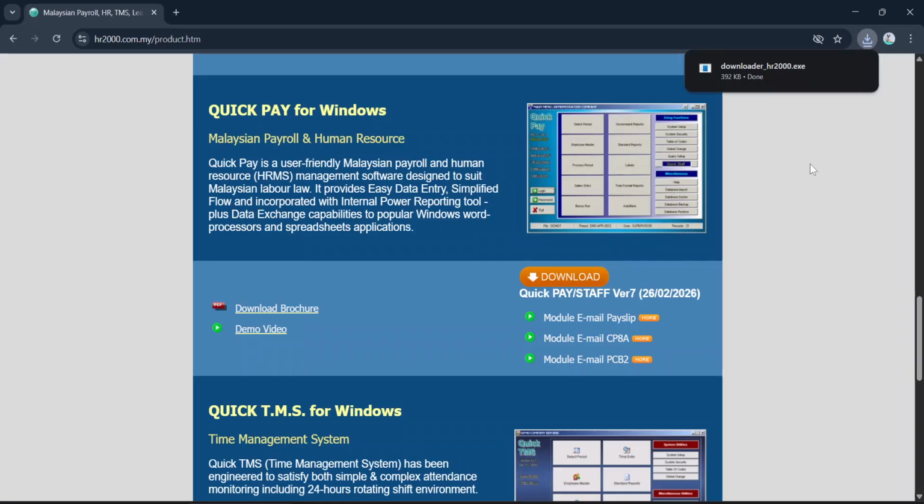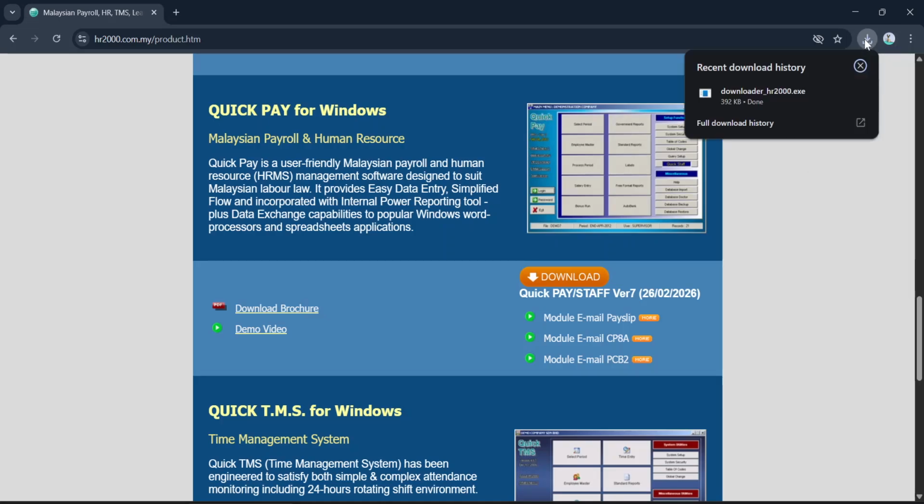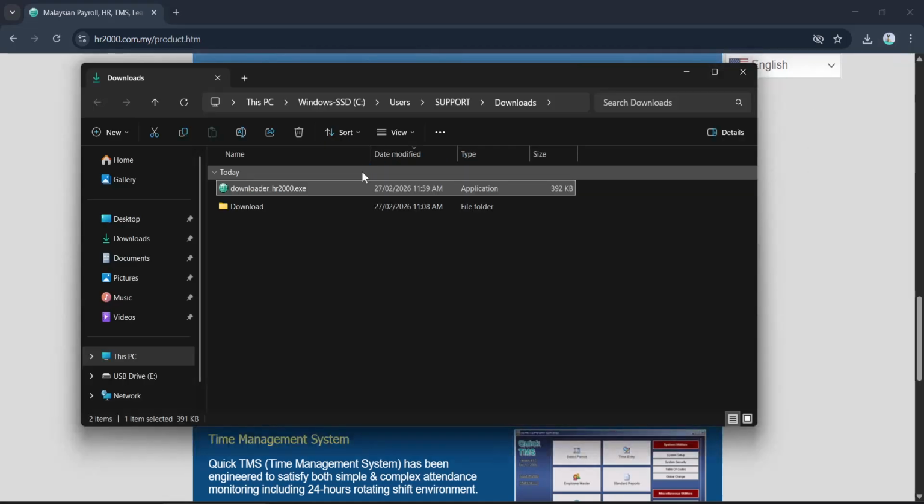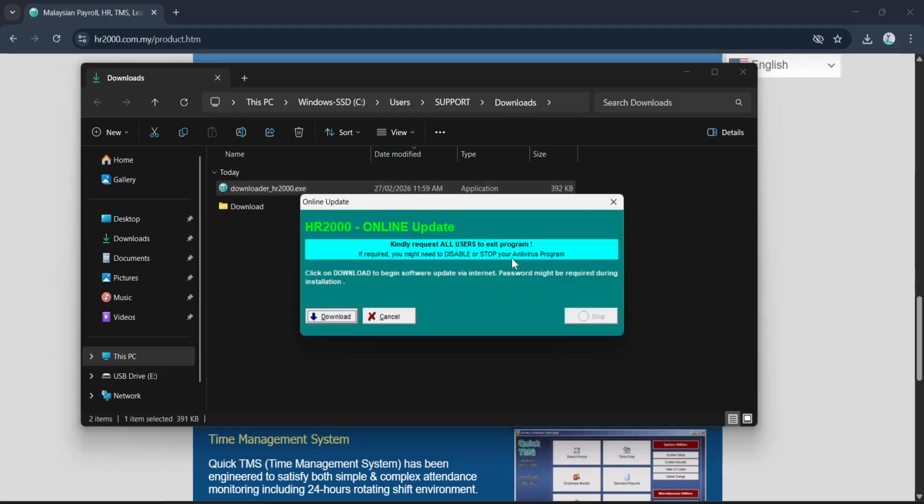Once the download is completed, users may go to the download folder and look for the downloader_hr2000.exe file and run the file. And from here, click the download button, then choose which system to download from the option. For example here, we'll choose QuickPay for download installation.